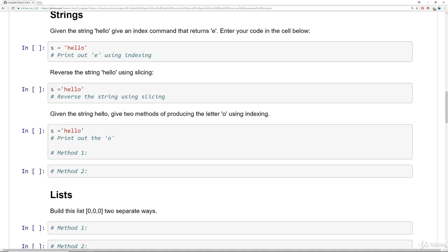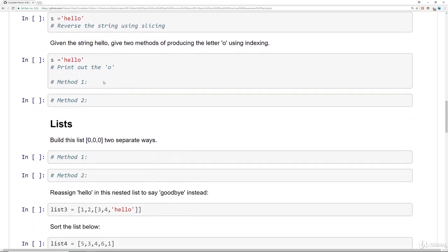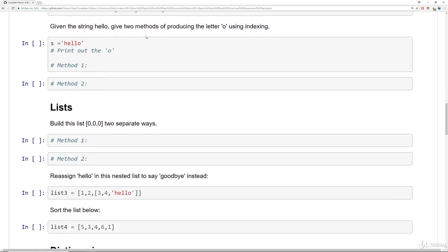Then I want you to reverse the string hello using slicing, so we kind of showed a quick way to do that earlier in the course. Then given the string hello, give two methods of producing the letter O using indexing. So notice O is the last letter in the string S, so there's two methods of grabbing that last letter. See if you can figure them out using indexing.